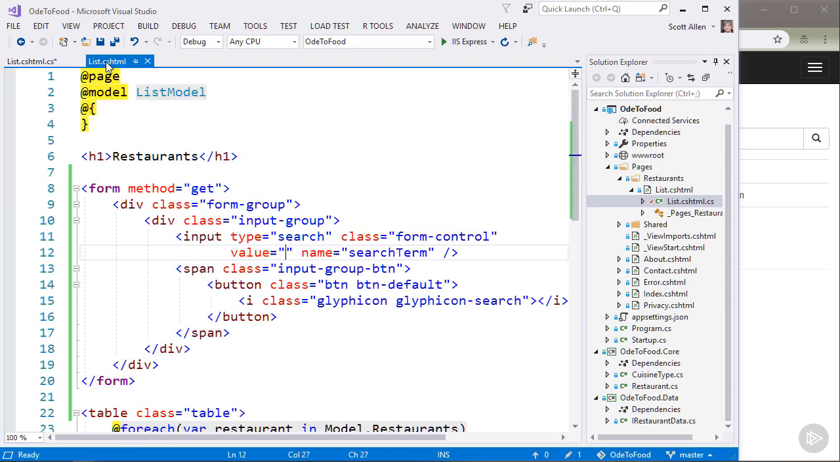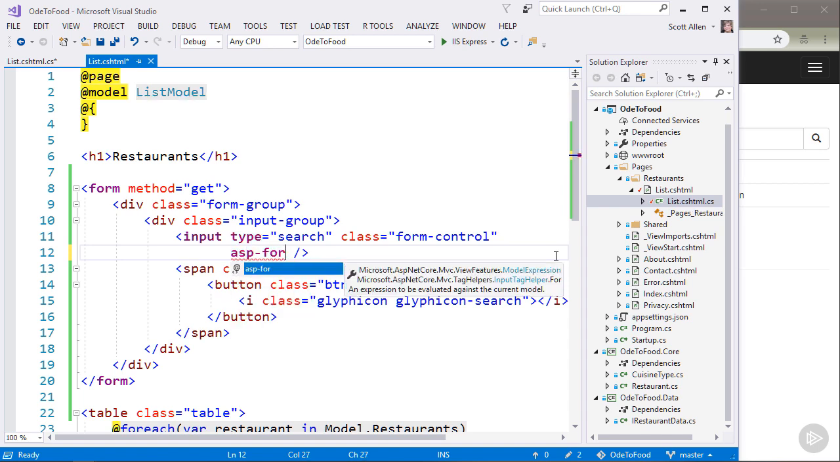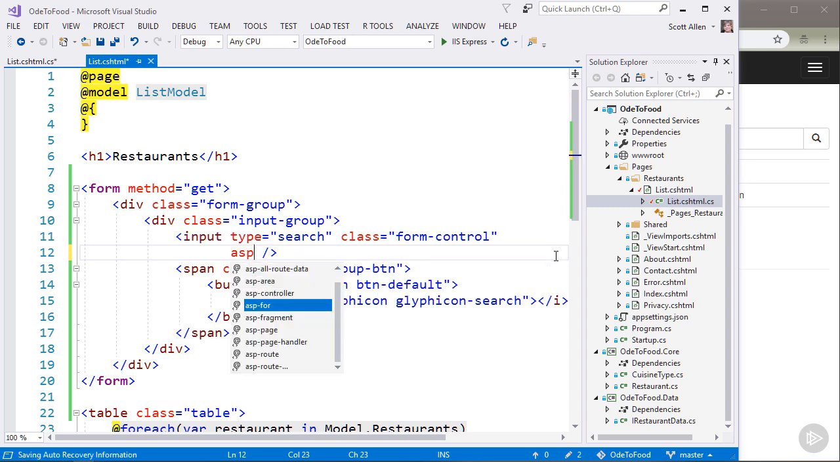Now I just need to set the value of my input to that search term value, and the user will be able to see what they just searched for. There's an easy way to do that. There's a special tag helper that works with model binding in ASP.NET Core and also works with input tags and label tags, and that is the asp-for helper. So if you haven't noticed, all of the tag helpers that Microsoft provides out of the box start with asp-, or at least most of them do.